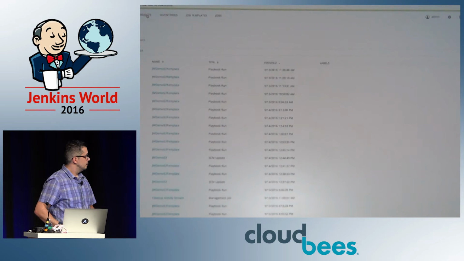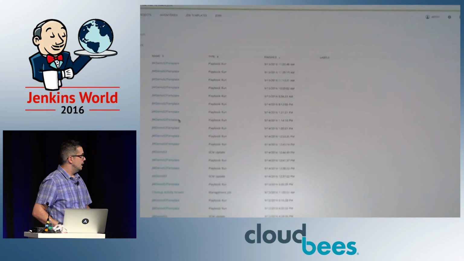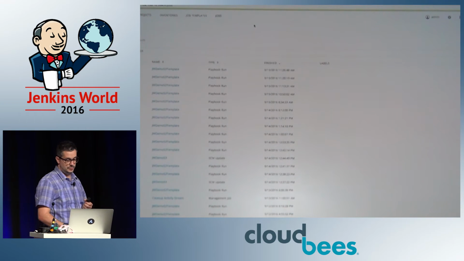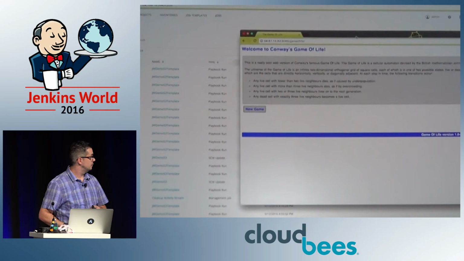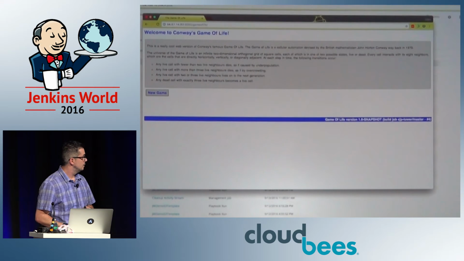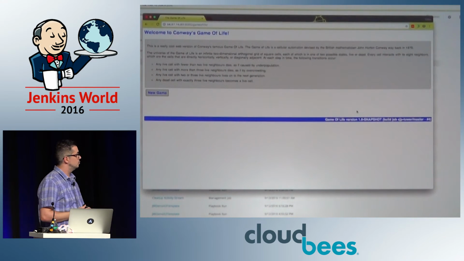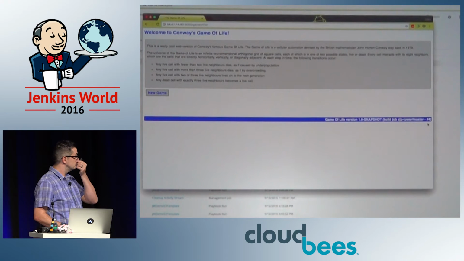And then finally, to show you the actual website, you can prove that it really is the real deal. You can see this was the website that we've been deploying to. And each time we do a deployment, you'll see the new build number come up.